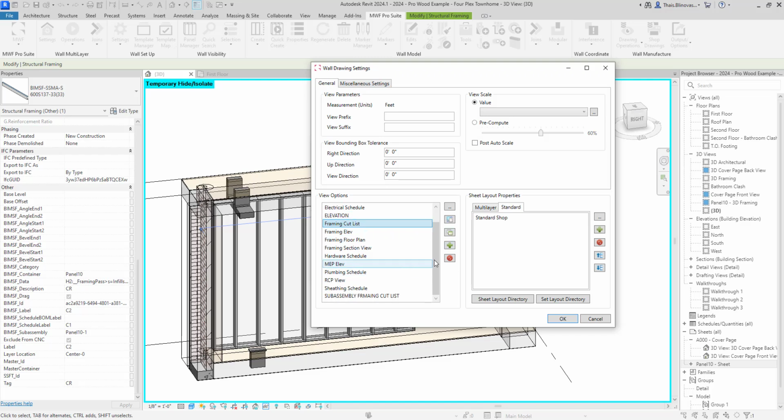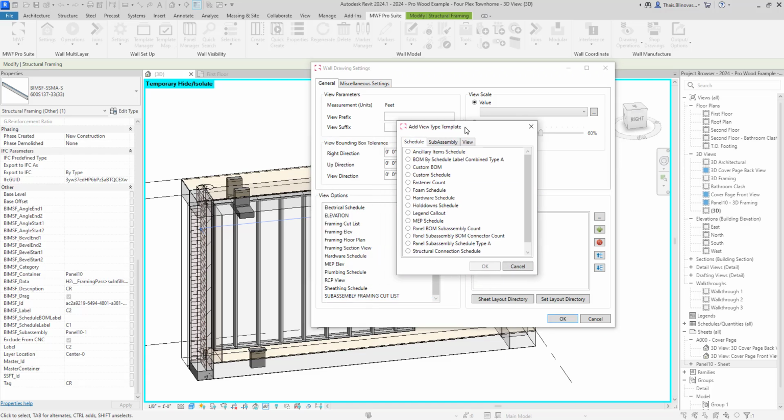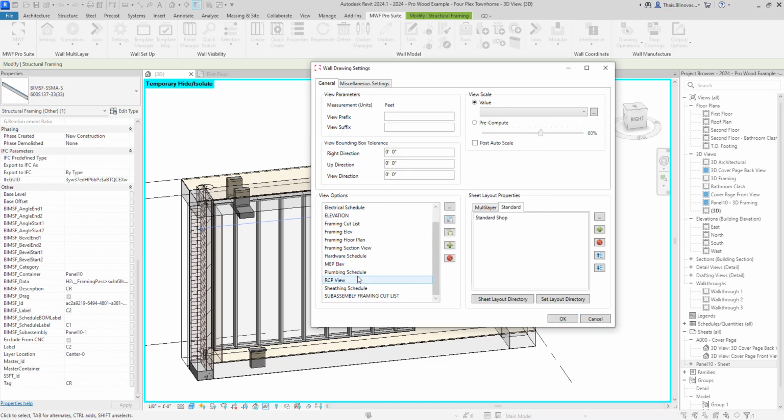And if I go ahead and create one for the subassembly, let me just rename this. There you go. So this one was created with, if I go here to the little plus sign, this bill of material by schedule label combined type A. That one will give you the schedule label for the overall subassembly. And any other members in the panel will just be labeled individually as usual, but the subassembly members will be tagged as one.